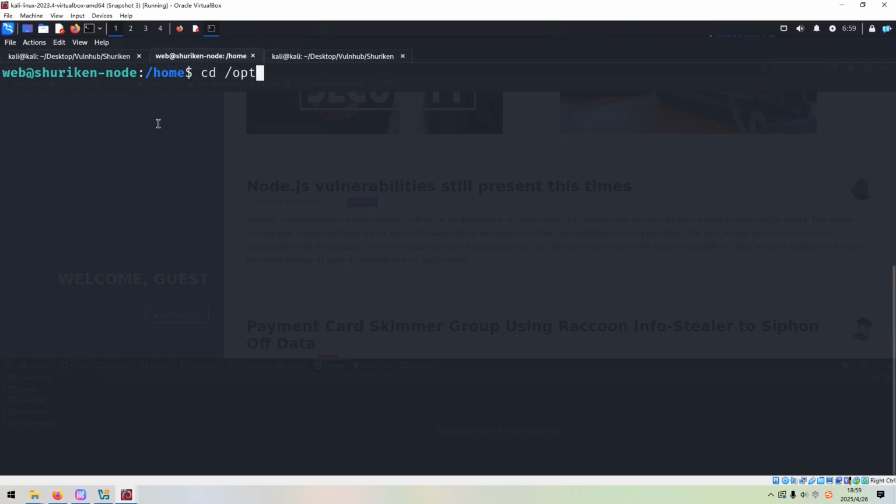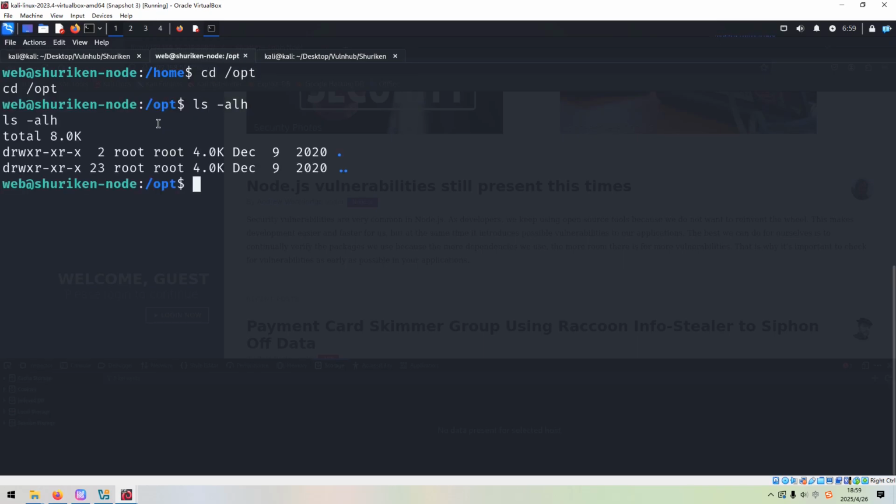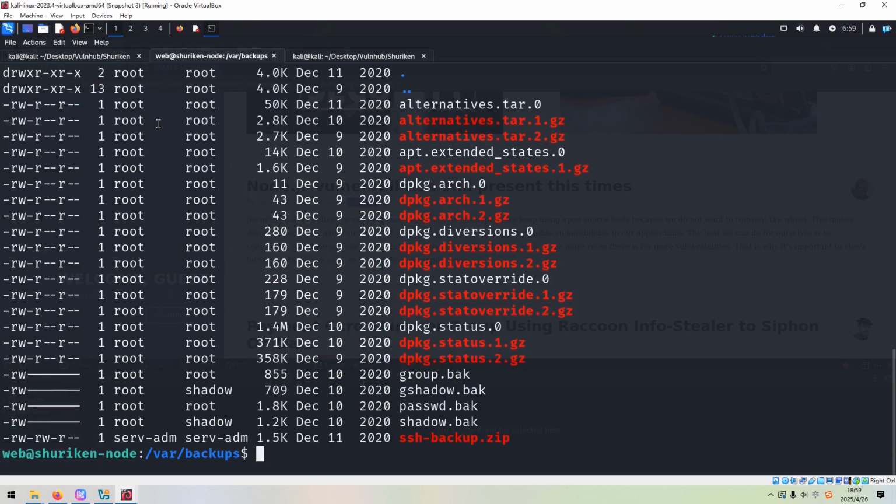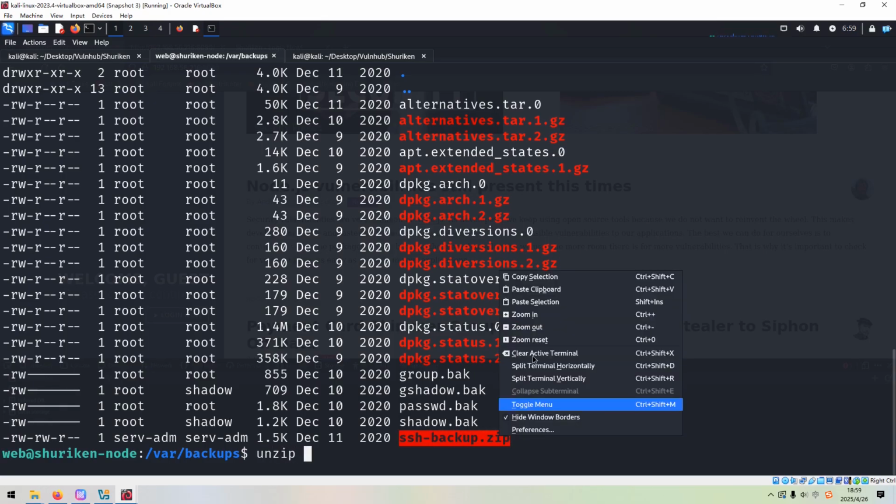Next, we can go to the opt directory. Nothing here. The var directory. How about the backups directory? We find this one. And also, everyone else has read permission to this file. We can unzip this file.